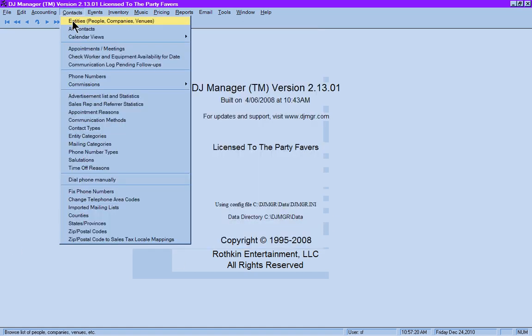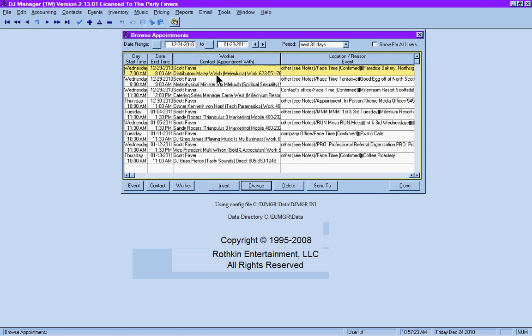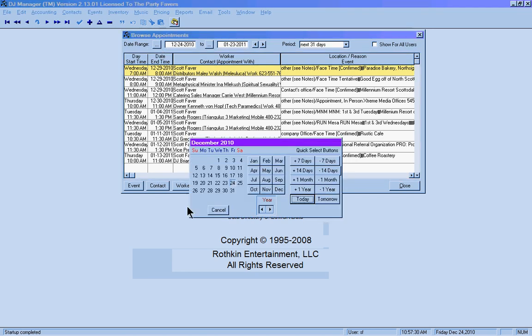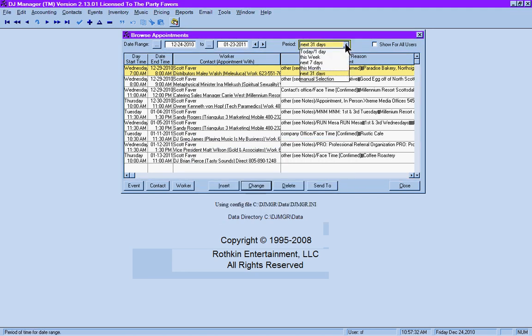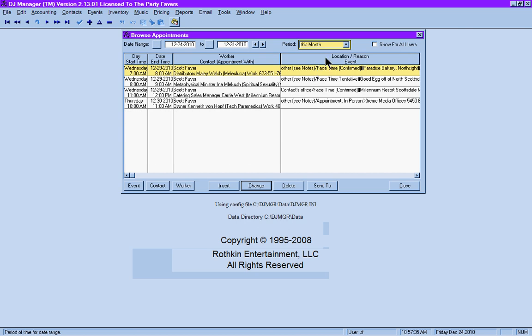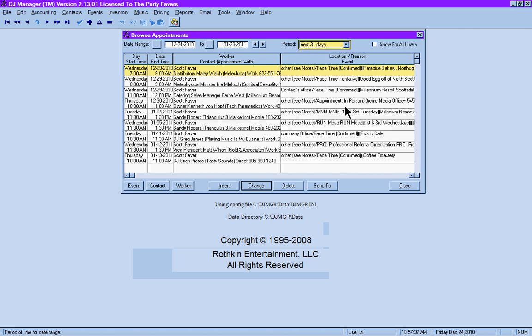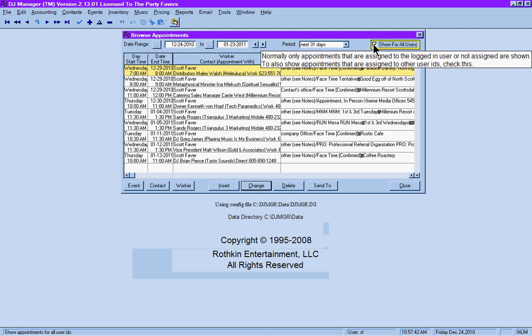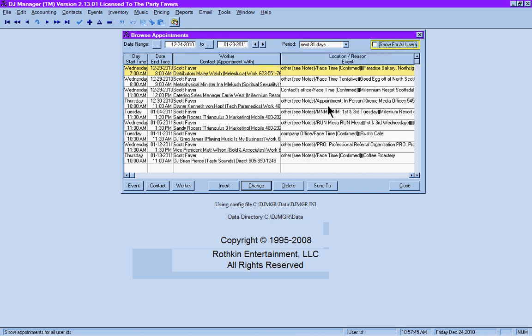Next we have appointments, and here's your list of appointments, and they're listed here in chronological order. You can have them listed by a date range if you'd like. You can have the program only show you the appointments that you have for this month or for the next 31 days. You can have it show only for all users or for just you as an individual user. If you have multiple users in your organization, then that's that fancy feature that allows you to only look at your appointments or to look at all the appointments for your entire team.